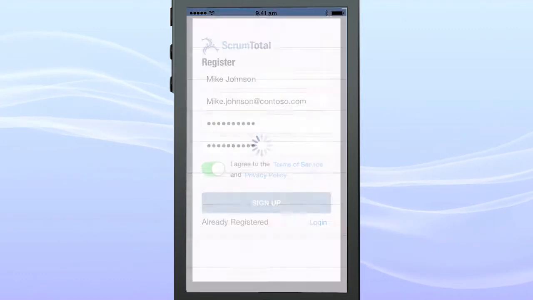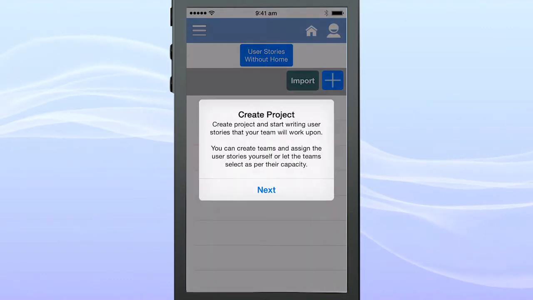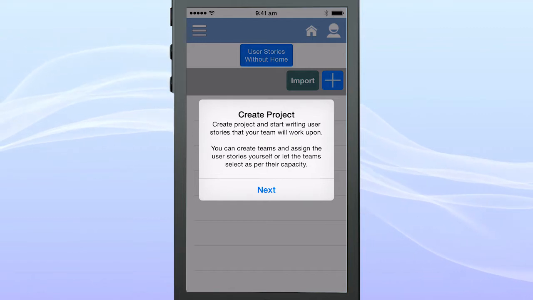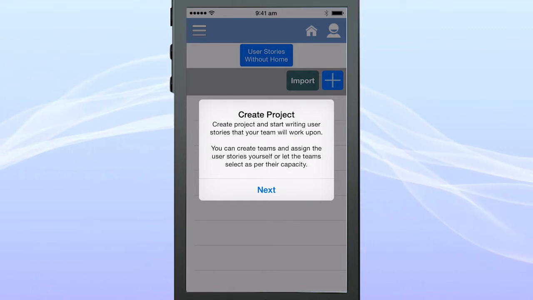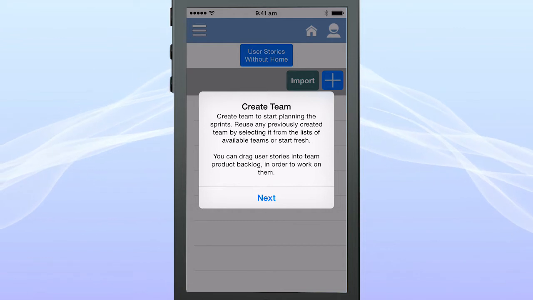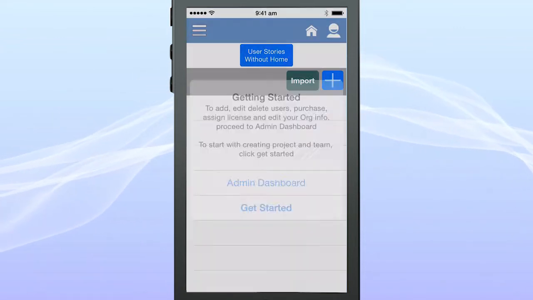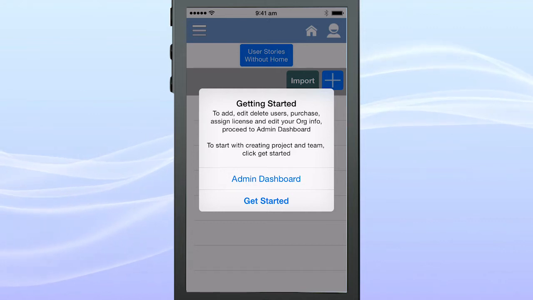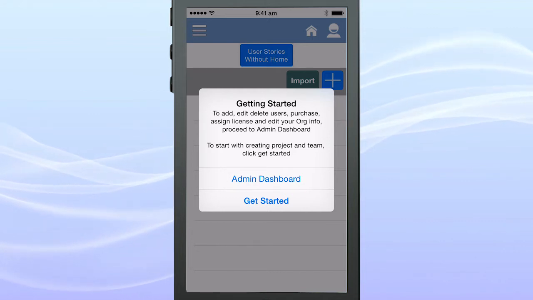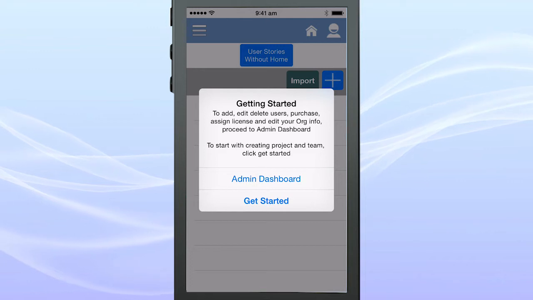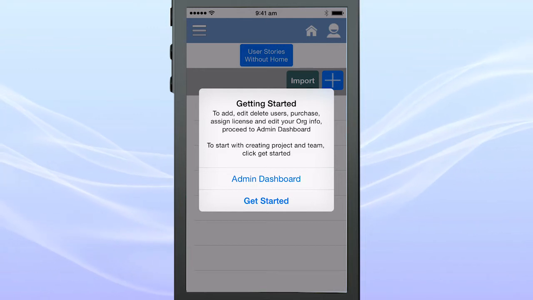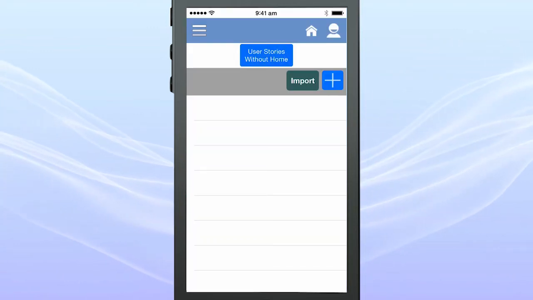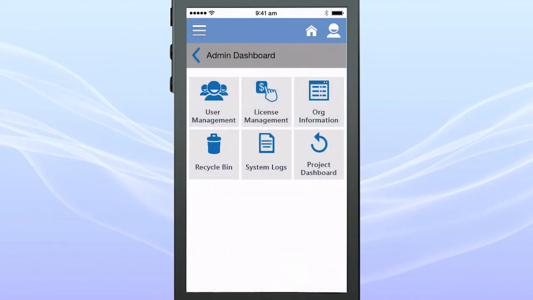The moment you have registered yourself on the app, the guided tour will take you through the introductory slides where you can see how easy it is to create projects, teams, and start a sprint. Tap Next. Here you get the option to either directly go to the admin dashboard, where you can add users, assign and manage licenses, view and edit organizational information, or you can tap Get Started to begin creating teams and projects. Tap the admin dashboard.